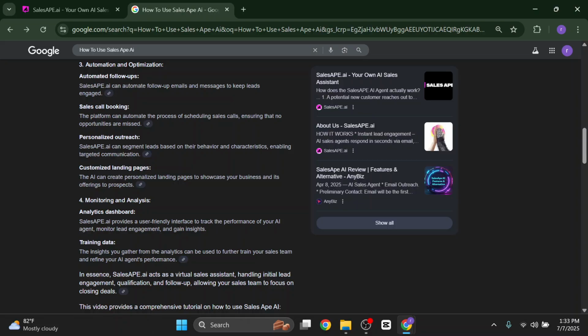In essence, Sales Ape AI acts as a virtual sales assistant handling initial lead engagement, qualification, and follow-up, allowing your sales team to focus on closing deals.